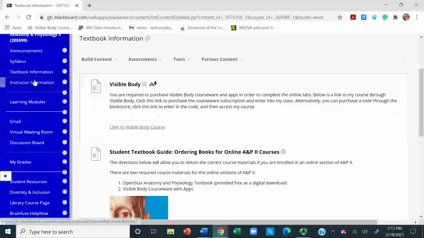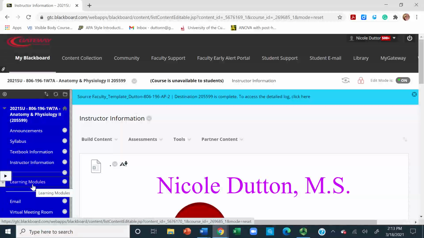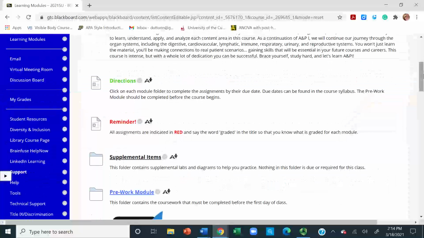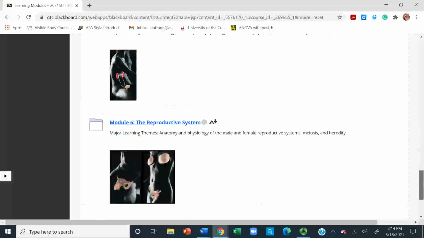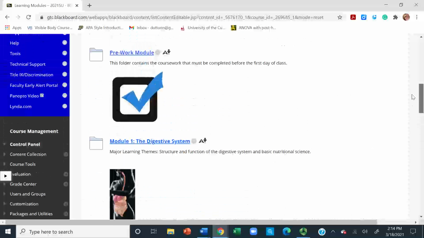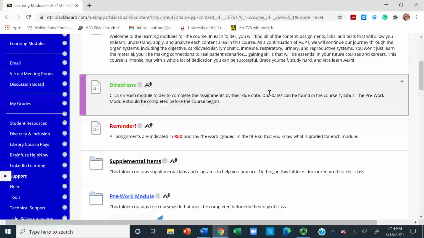Instructor information gives you a little bit more information about me. So if you're interested in learning more about me personally, professionally, all that kind of stuff, that's in there. And then we get into the learning modules. So when we look at the learning modules, they're going to be broken down into predominantly 6 modules with a pre-work tab and a final exam tab. So there's some directions. It says to complete the assignments in the module folders by their due dates.